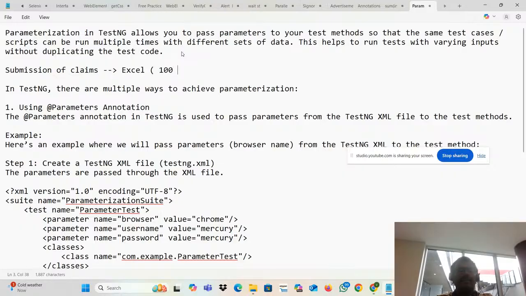100 people's details, you can put it in the Excel. So all 100 personal claim details are there. Simply, the first person's claim detail will go and submit the claim. Then the second person, then the third person, then the fourth person. So all are the same claim submission only, but the only thing that differs is the data.